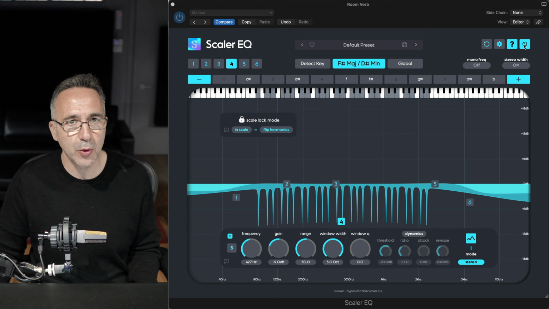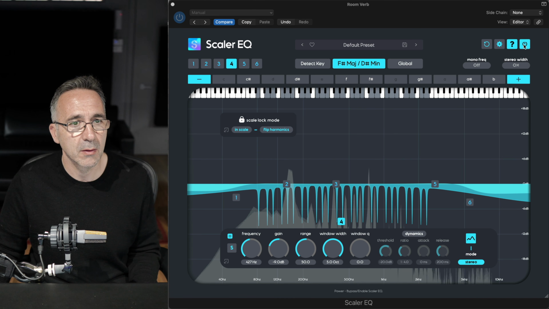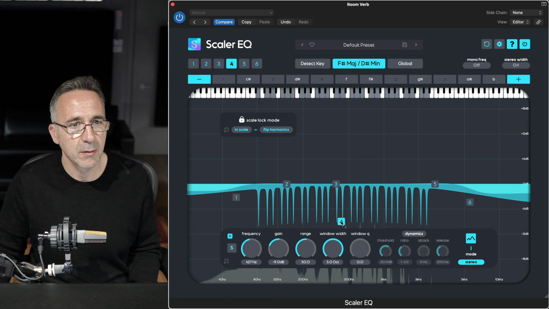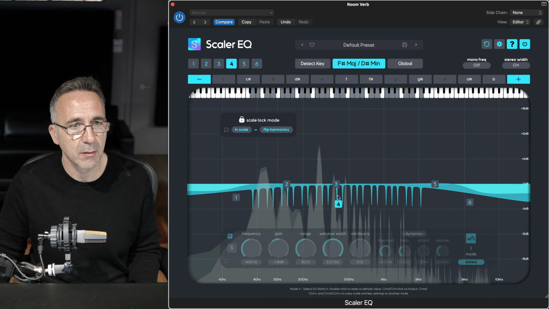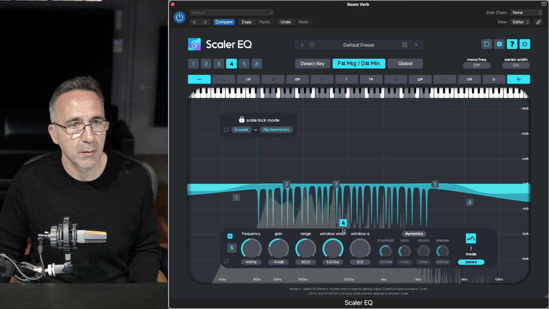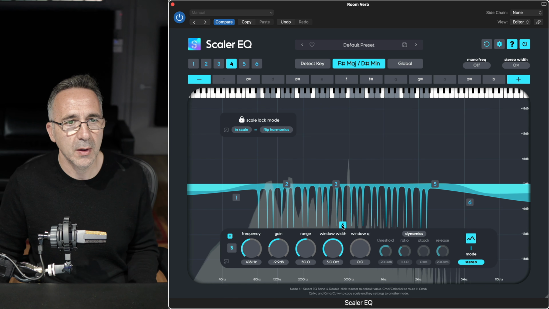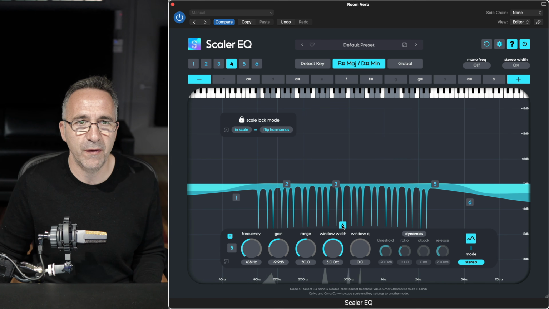Let's mute this. Remember, this is just on the effects bus. If I have it on, and then I'll turn it off. Yeah, it's a really nice way to clean up effects buses too.